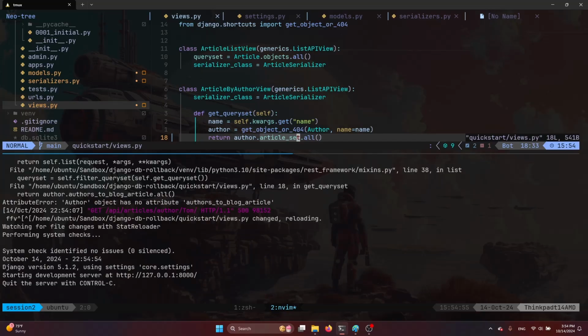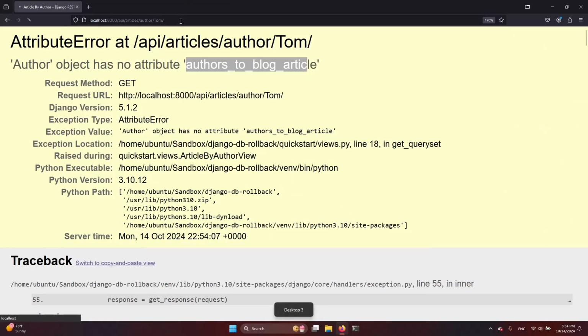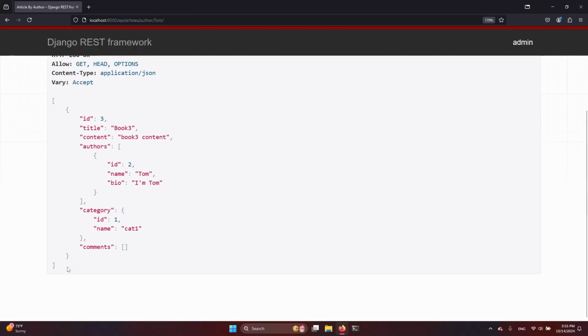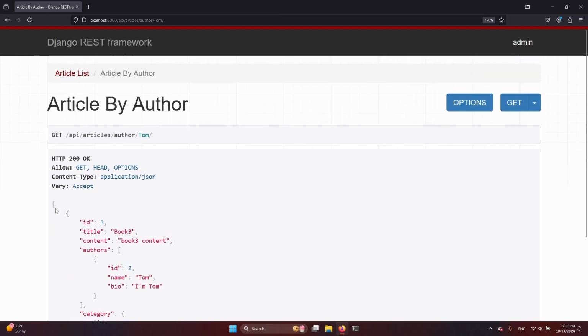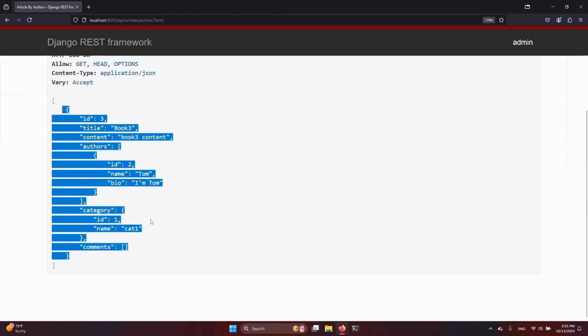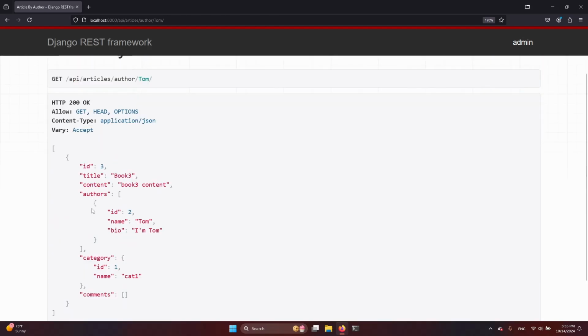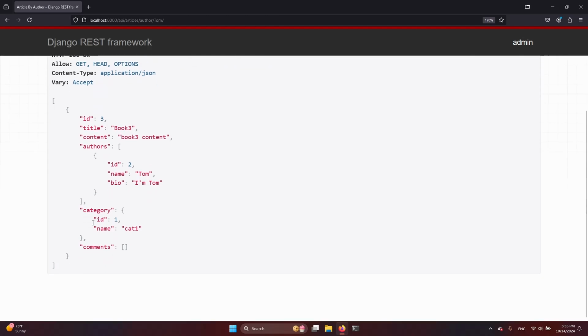Save that again, and then run the API one more time. And you'll notice that now our API is back to normal again. It only has one item in the database. We effectively rolled back our database to the initial state where we only had one app called Quick Start.